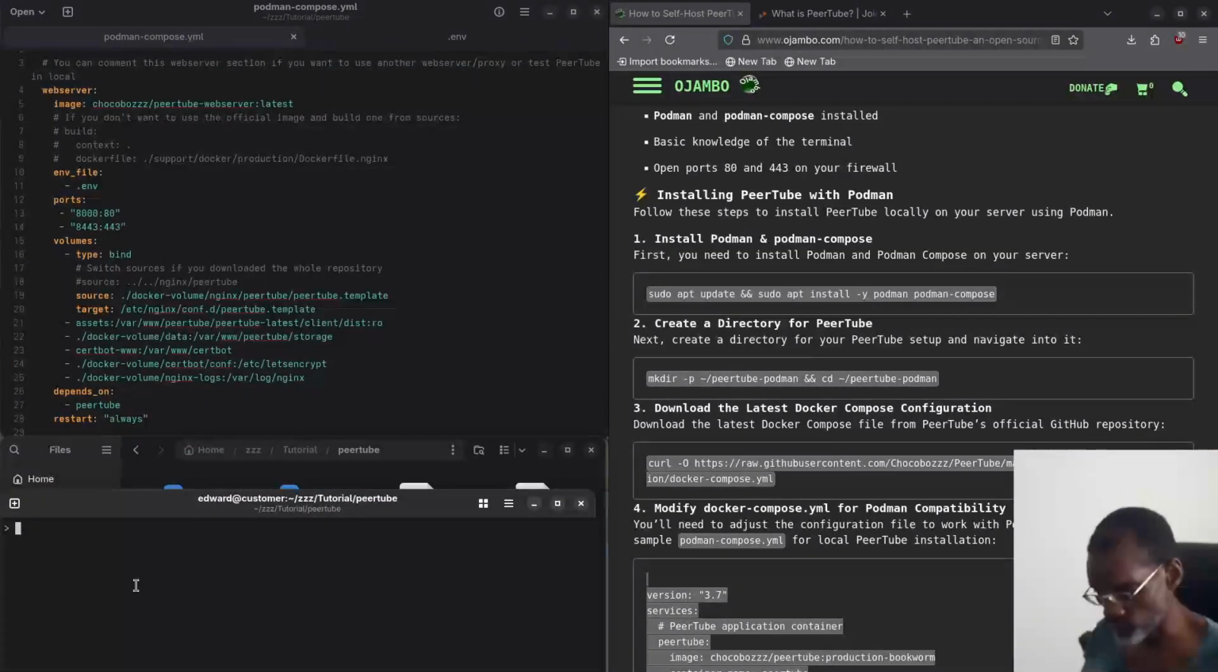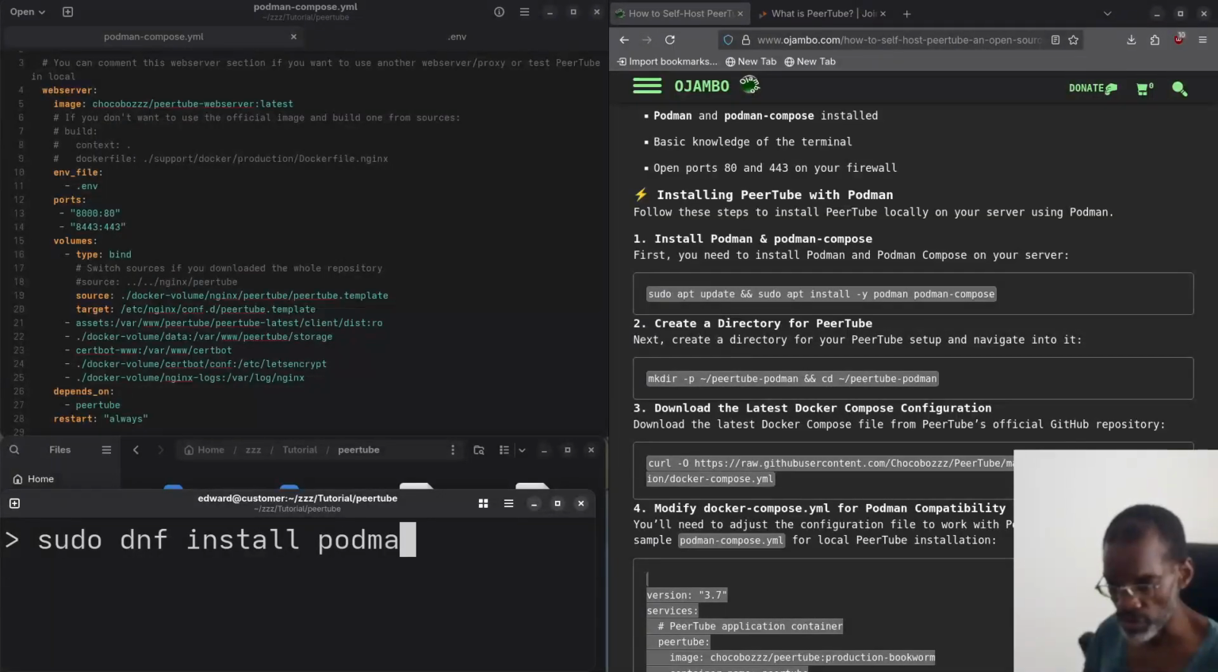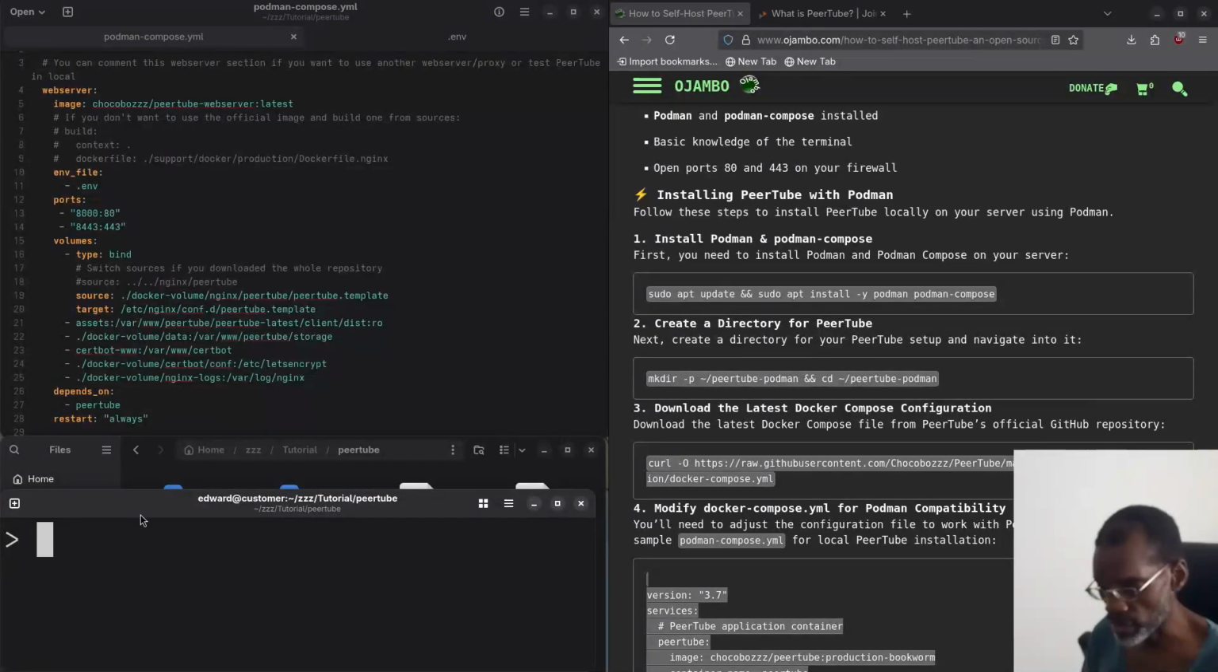Just to show you here, I do have the terminal. I'm on Fedora Linux, so I'll type sudo dnf install podman and podman-compose. If you're on a Debian type system like Ubuntu or Linux Mint, just use apt. If you're the root user, you can just use apt. Otherwise, you might also have to type sudo apt install podman and podman-compose. Now, if you're on another type of Linux, they have their own package managers, but it's the same thing. You just need to install podman and podman-compose.